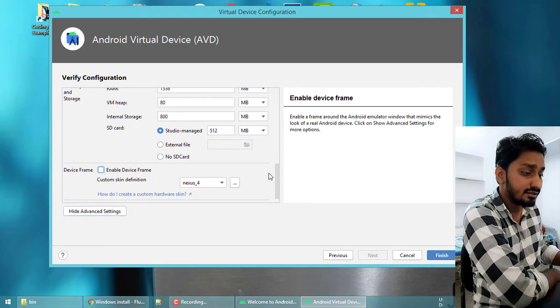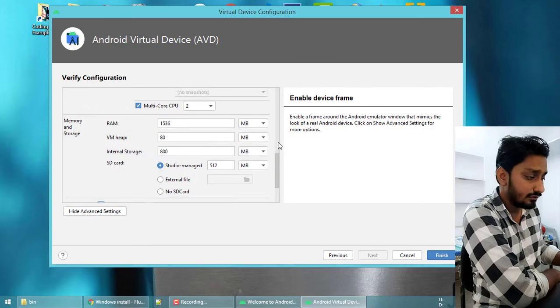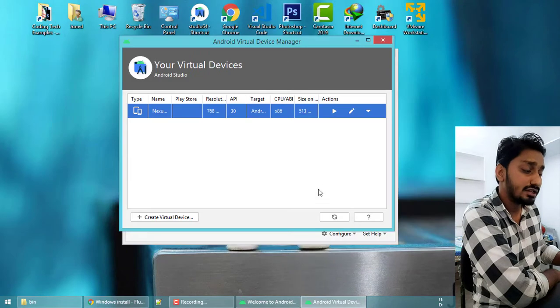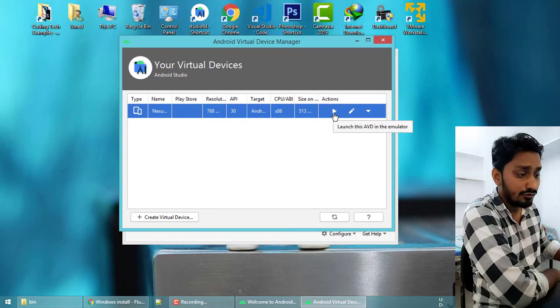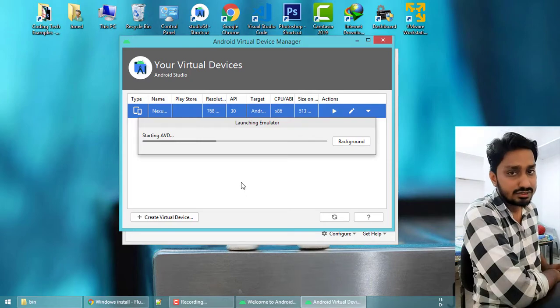Here the RAM is about 1.5 gigs. Internal storage is about 800 MBs. All the things are good. Click on Finish. Now click on the play button to start the Android emulator. Now it will show a prompt, launching emulator. It will take about a minute or two to start the Android emulator.